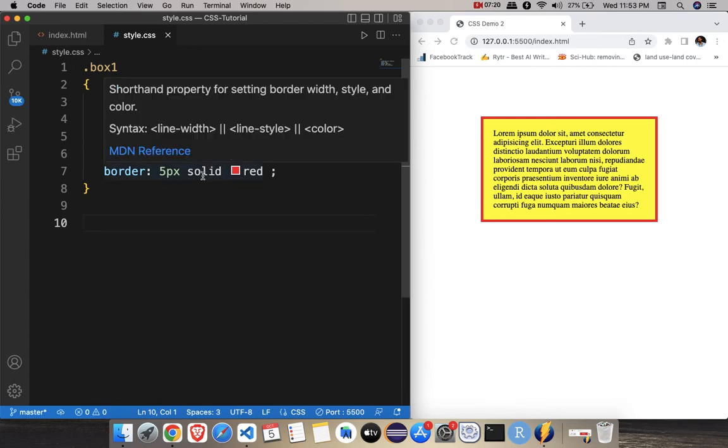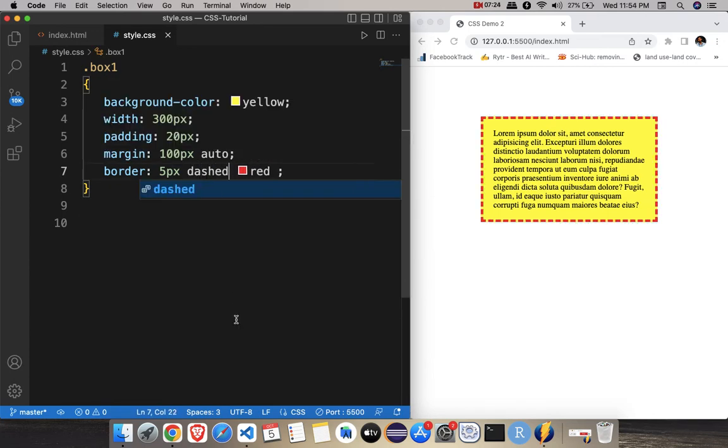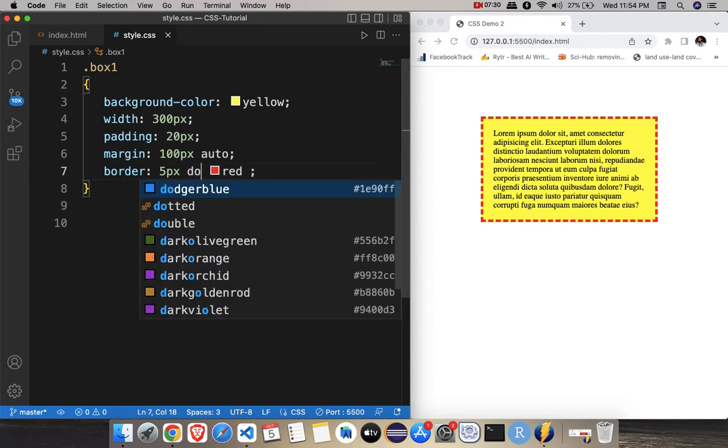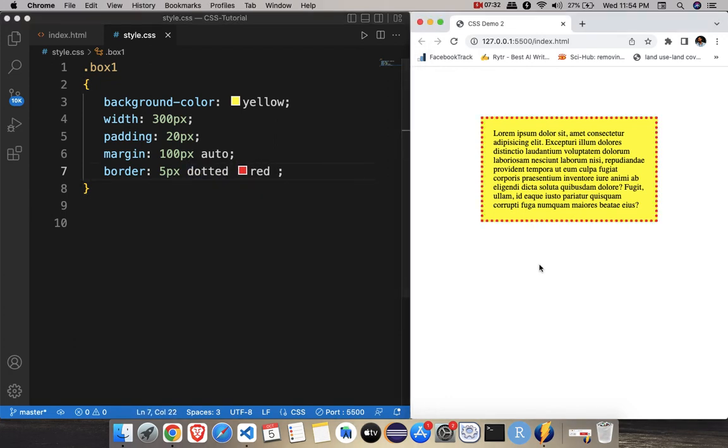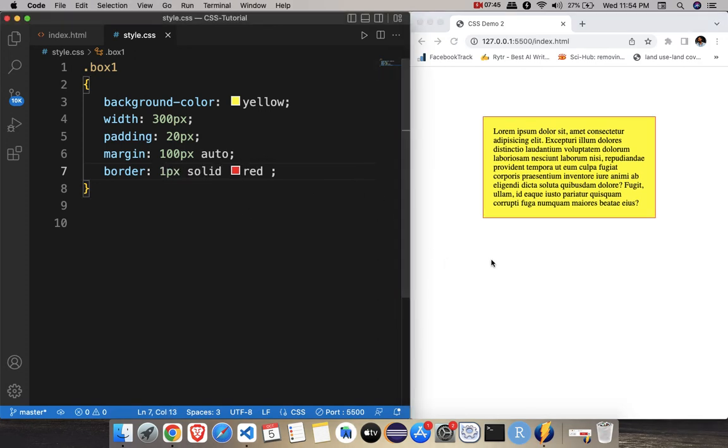Now let us change the type. Instead of solid I can write dashed. The output is showing the dashed border. Instead of dashed, again you can write dotted, so that your border will be dotted. Generally, most of the time we prefer the solid border. Now again, if you change the thickness, what will happen? Suppose I write 1 pixel, you can see there is a thin border on the card which we have created.